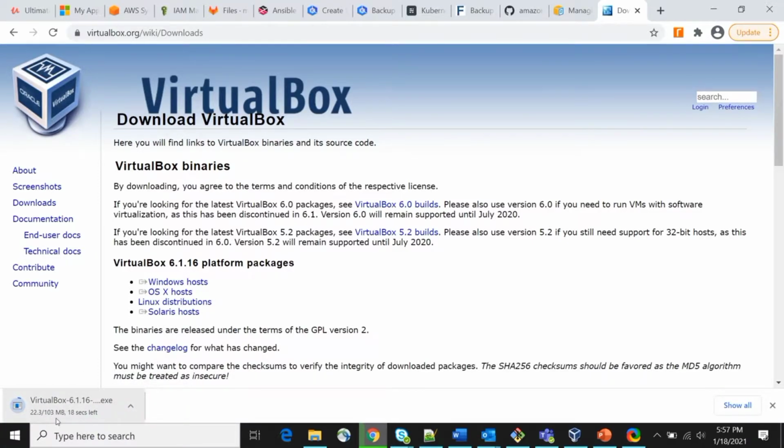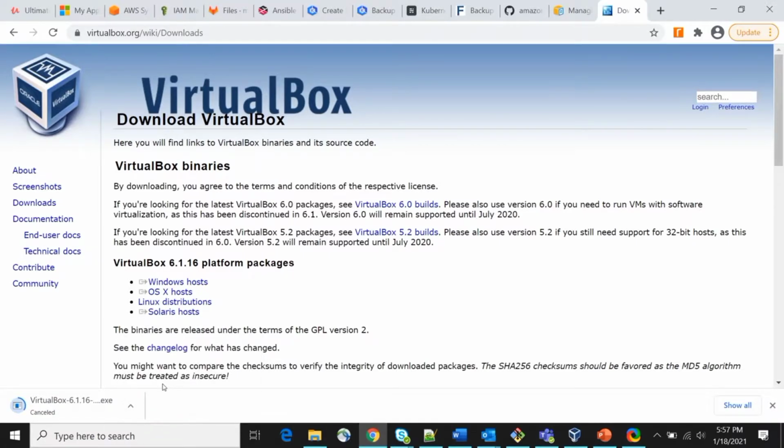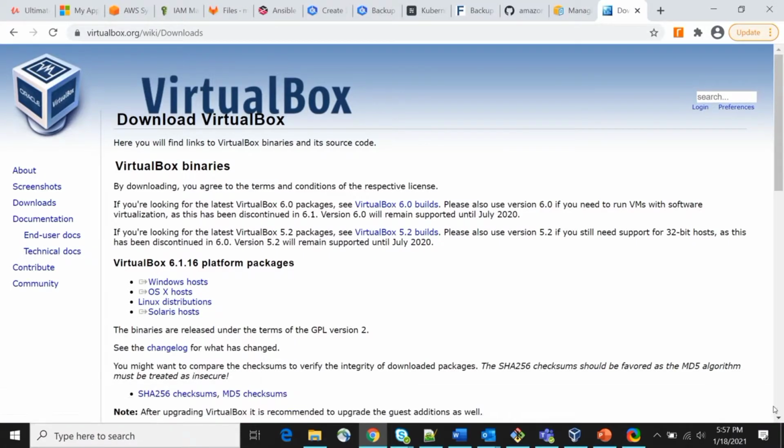See here on the left side it is 103 MB. I am cancelling it because I have already downloaded it. Okay, so this is very simple. You just need to search in Google and just open the first link which comes for virtualbox.org.